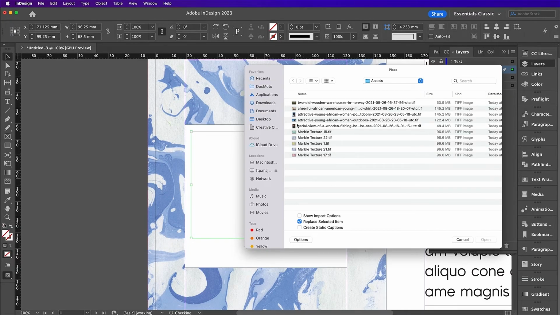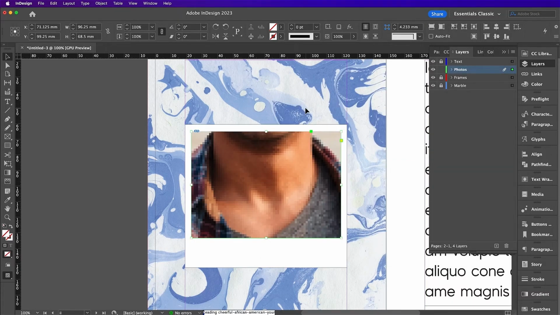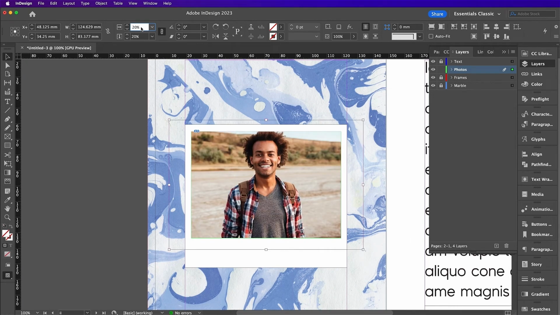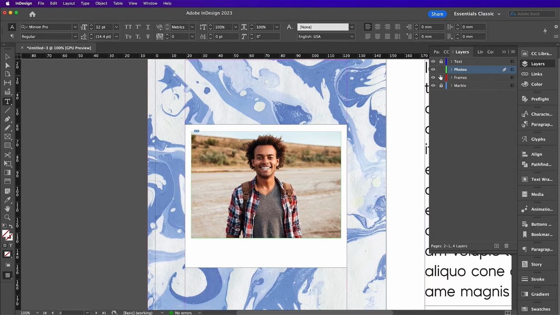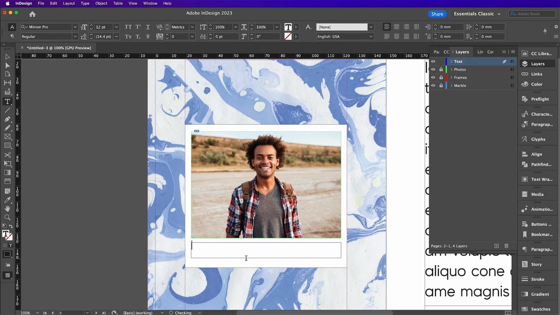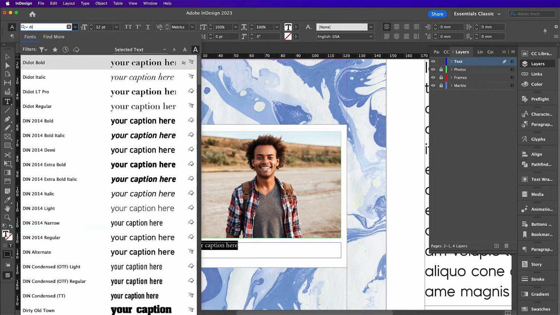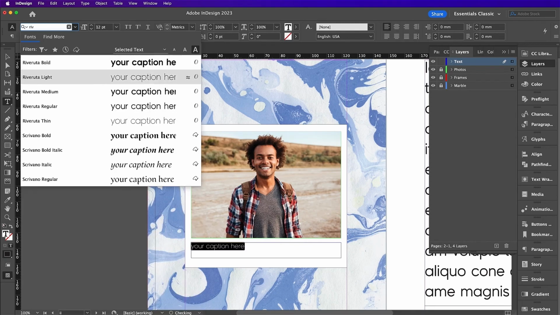File, place, and drop in a photo of your choice. Add a caption below the image on the text layer. Set your font size to 11, center it, and make sure it's all caps.